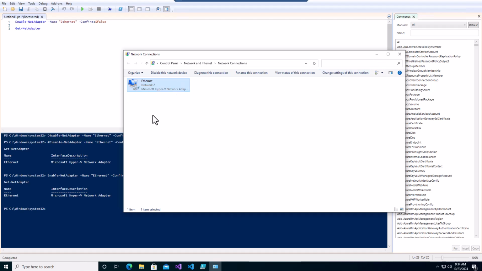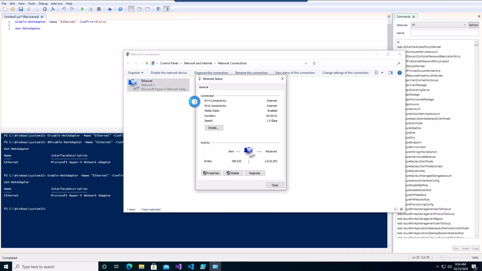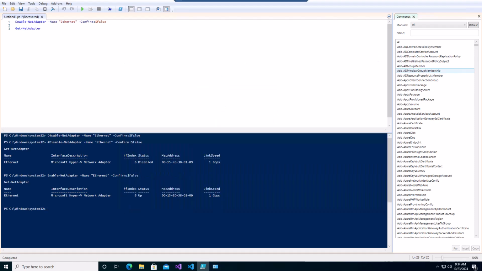And you could also disable it from here in the GUI as well. But this is a PowerShell course, so we're not going to go through all this. So this is how you disable it here. The status here will give you the status that it's enabled right here. Okay, so that's pretty much it for the course.